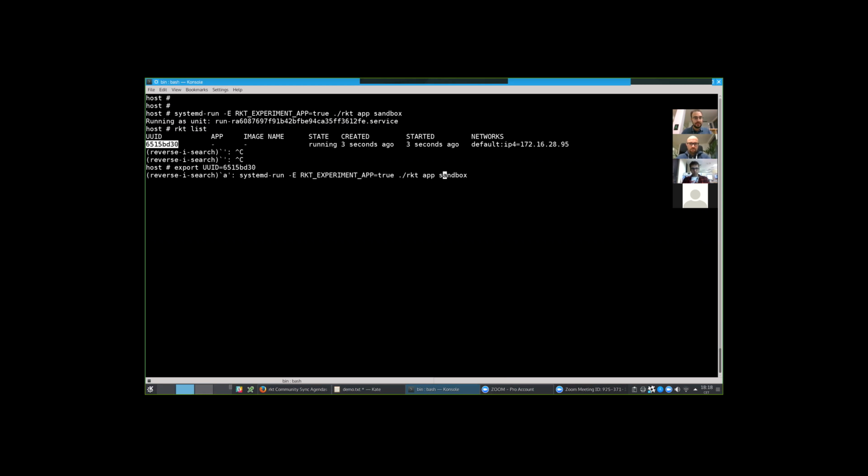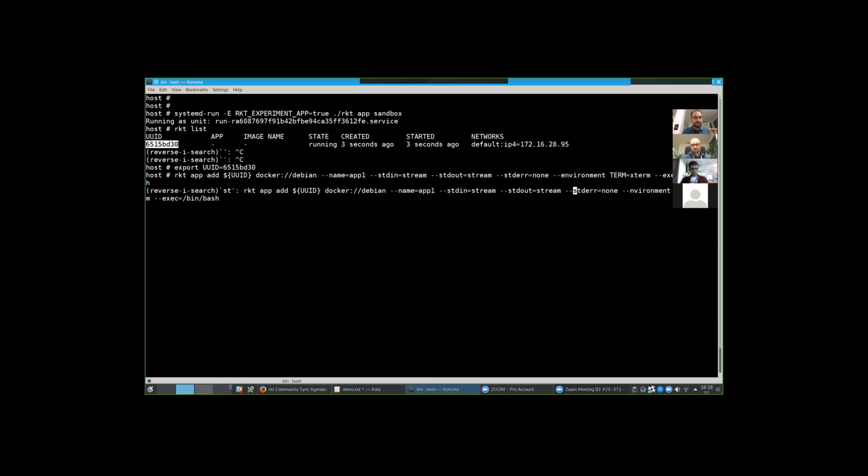What we start doing is adding an application, like a Debian image, for example. The only interesting options here are that you can specify what we want to do with the streams, so standard in, standard out, and standard error. In this case, for example, I'm running with an attachable standard in and standard out, but without any standard error. So I just add this application, and then I will start it.